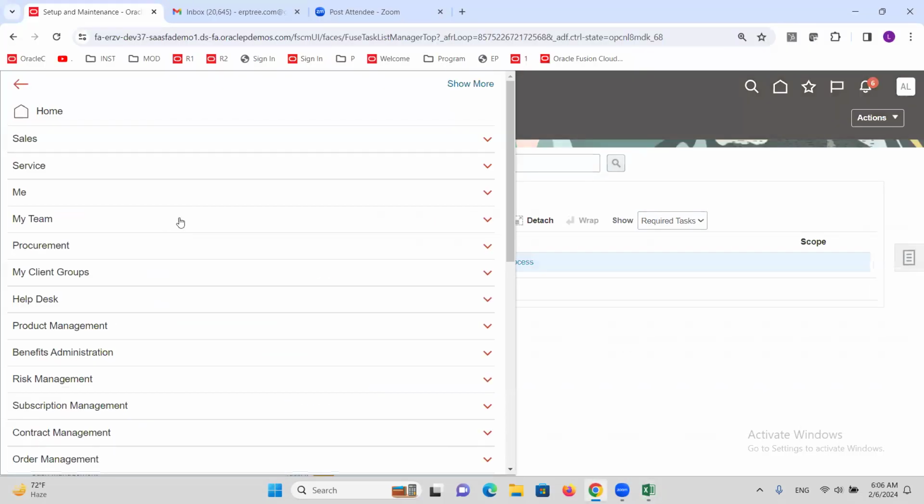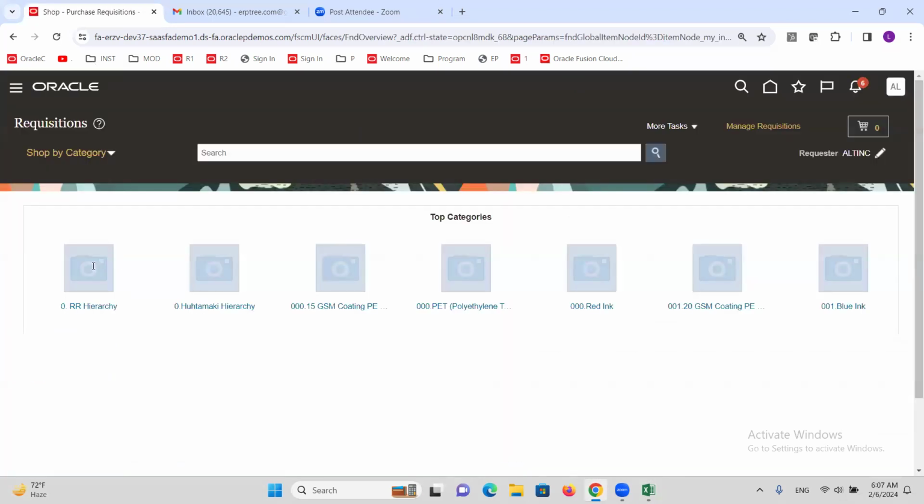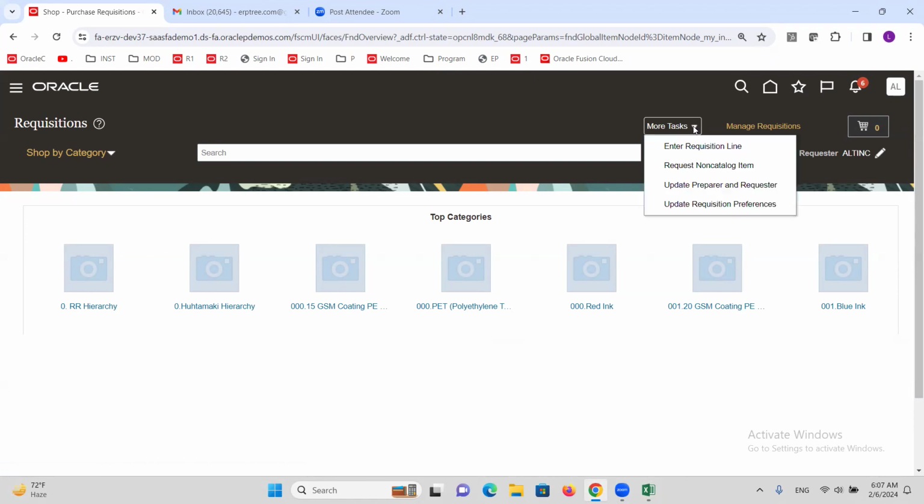So go to Navigator. Within the Navigator, go to Procurement. Under Procurement, here is the task called Purchase Requisitions. Click on Purchase Requisitions task. To create the new requisition, click on the More Tasks drop down and select Enter Requisition Line. You may enter one line or multiple lines. You can create the requisition with one requisition line or multiple requisition lines.